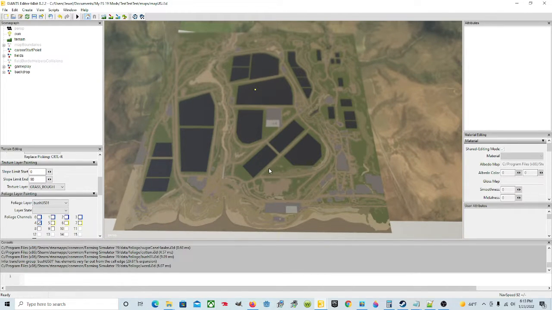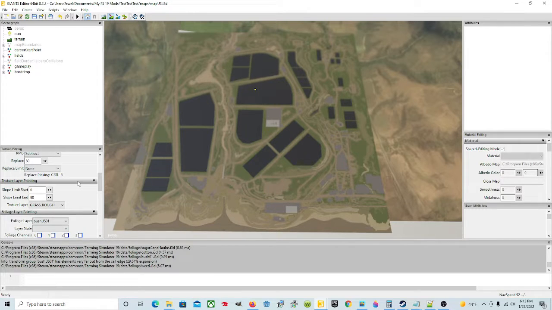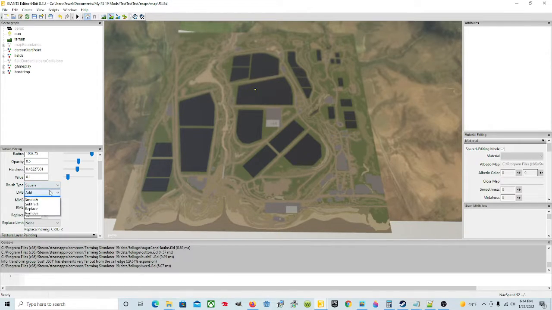Which I think we need to subtract the fields away first. Let me see something. Let's try that. Let me hit on subtract first and just test it. Put it under the paint thing and then hit subtract. See if it takes away the fields.